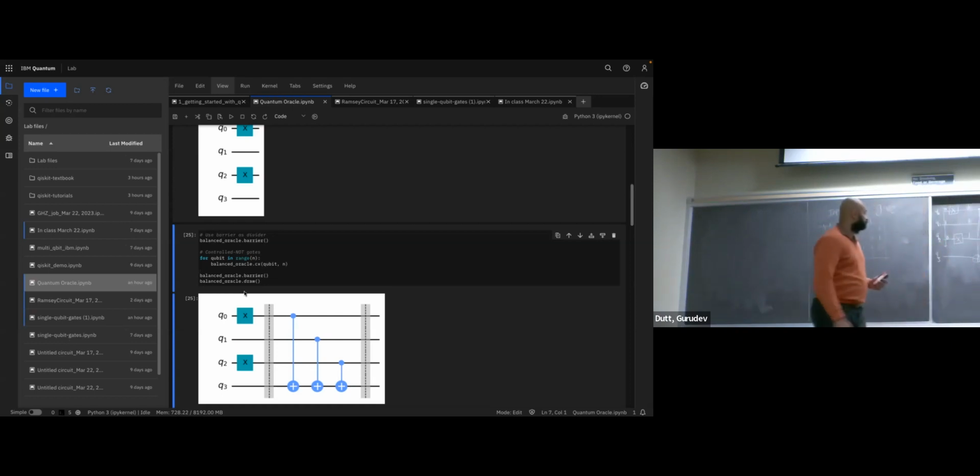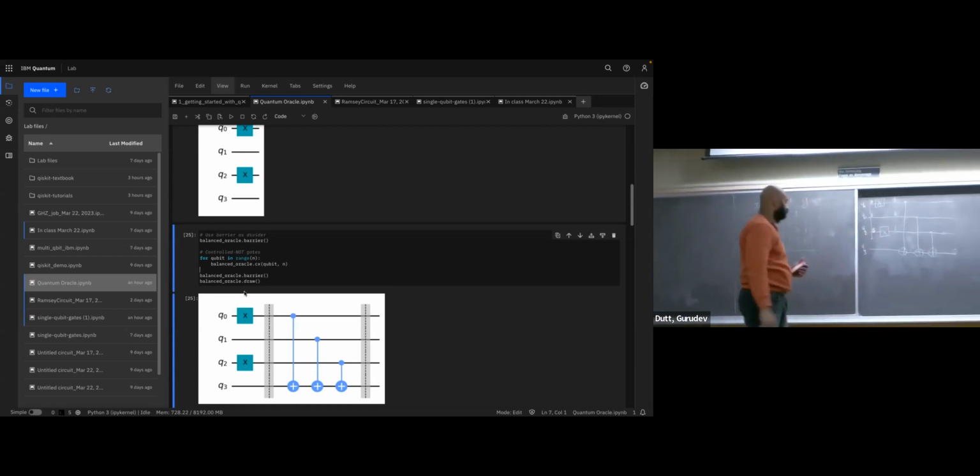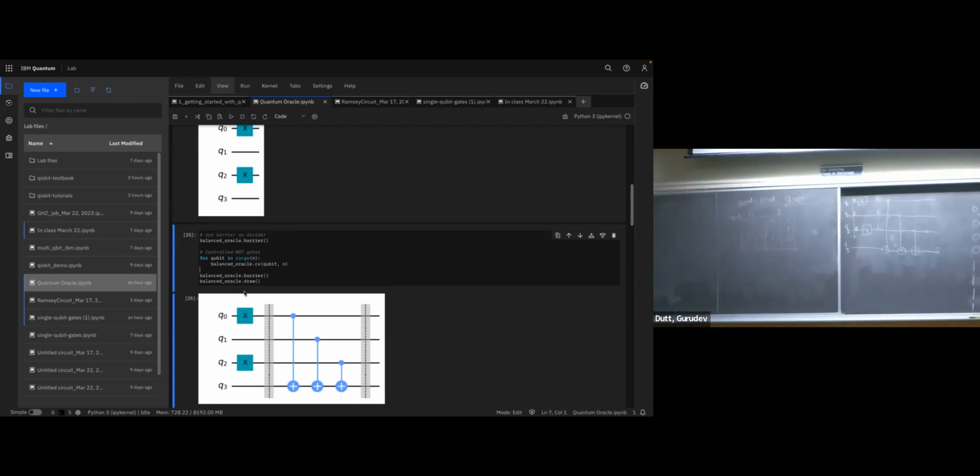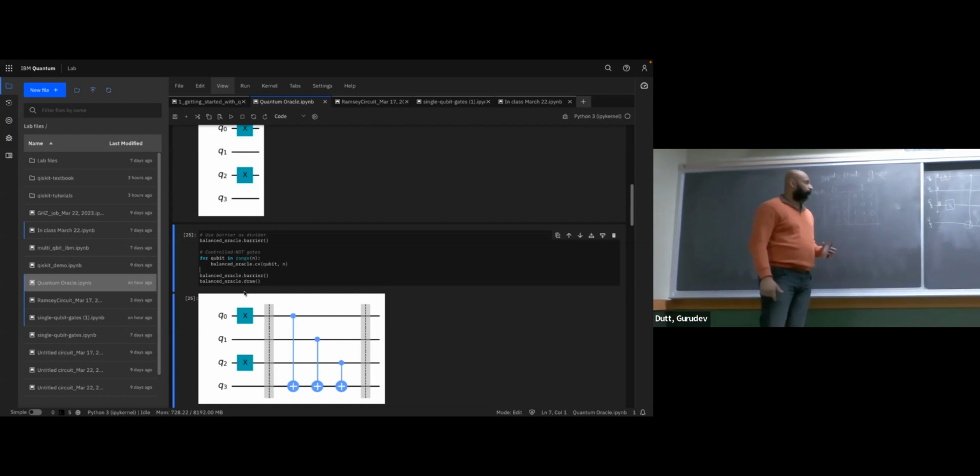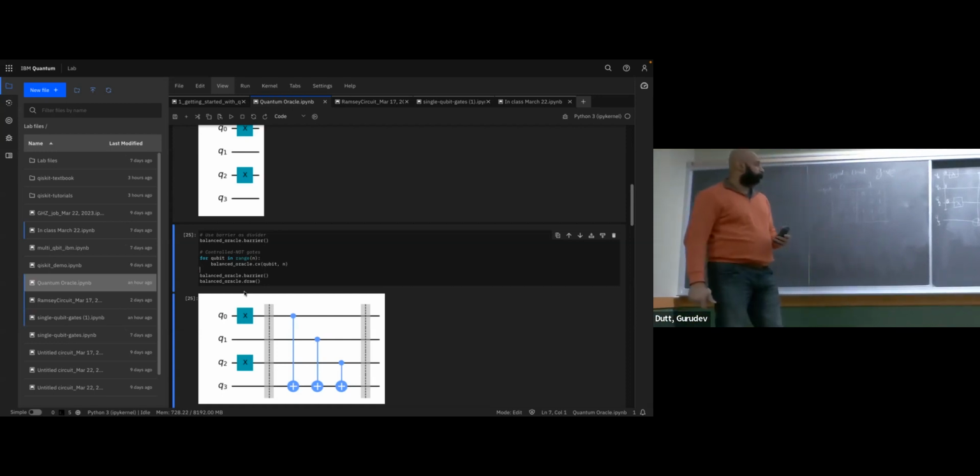What about 0, 1, 1? Why don't you work this out and tell me? So now I have 0, 1, 1. I just have to change the input. So 1, 1, 0. So that's 0, 1, 1. What now? Yes. 0.